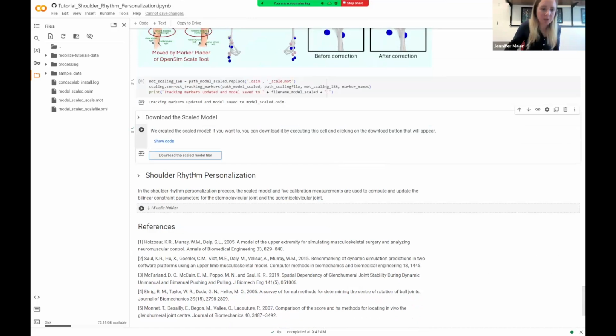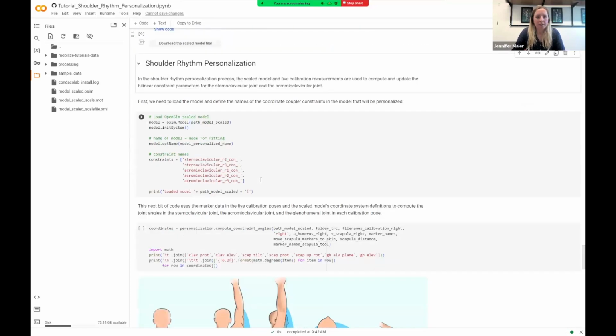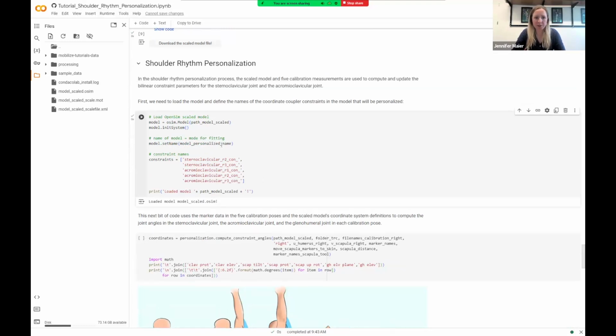The next step is the shoulder rhythm personalization. In this process, as I just explained in the research talk, we are using the 5 calibration measurements to compute and update the bilinear constraint parameters for the shoulder constraints. To do this, we first need to load the model. We set the model name that we defined above, and we tell it what are the names of the constraints. These are simply how they are in the model. If you change those names, of course, change them here.